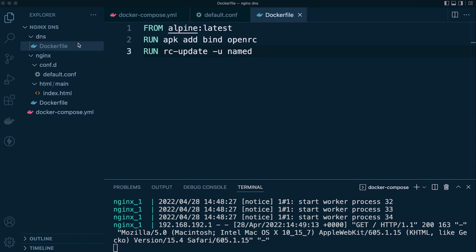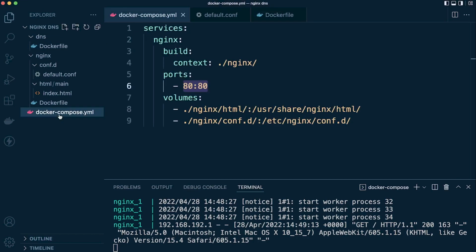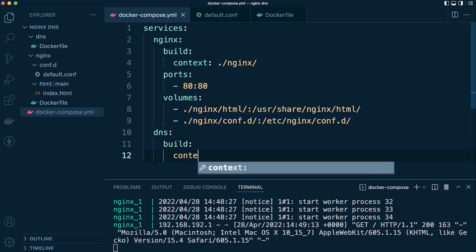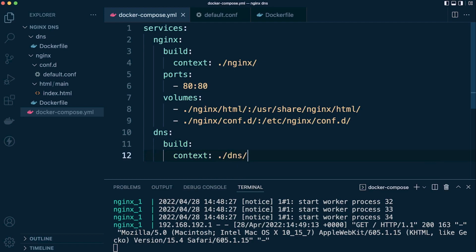Once we've done that, let's go now into our Docker Compose file. We're going to need to make some changes here, right? So we're going to need a new service. So this service is going to be called dns. And inside of it, we're going to need a few different things. So let's define our build. So we're going to say build and the context, say ./dns. So that's where we're going to find the Dockerfile.